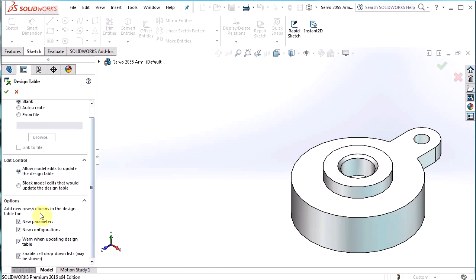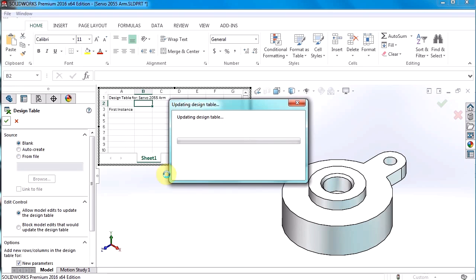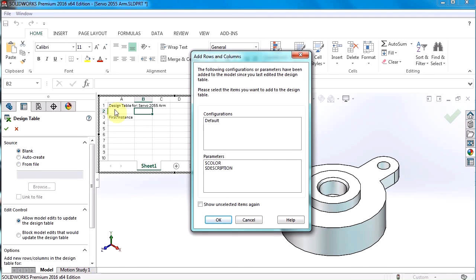These options down here will allow you to automatically add in new rows, columns if you add any of these new parameters. Okay, so we'll start with the blank table. Hit the green check. And you can see the first thing it does is it opens up that Excel table right there in our graphics area, and then all the existing configurations that are in the part are listed there.